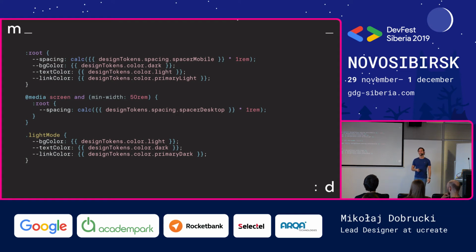Fun fact, if you ever used Nunjucks, it works pretty well with all the file formats. It's not only for HTML, you can generate CSS, images, whatever you want with Nunjucks.